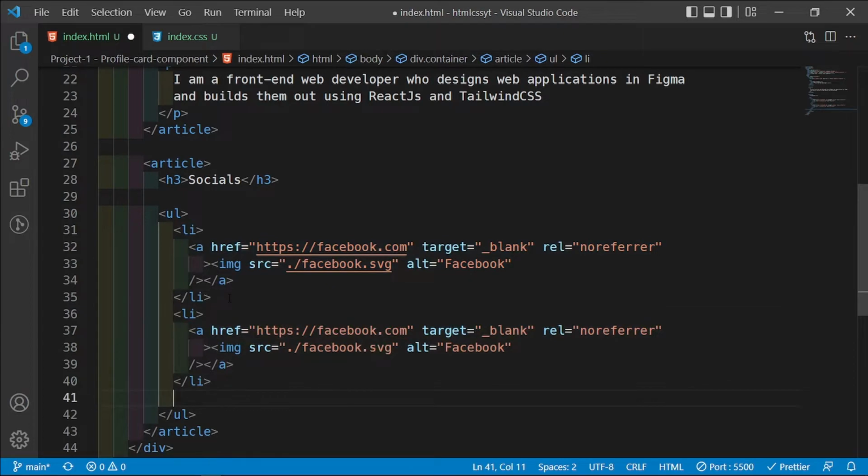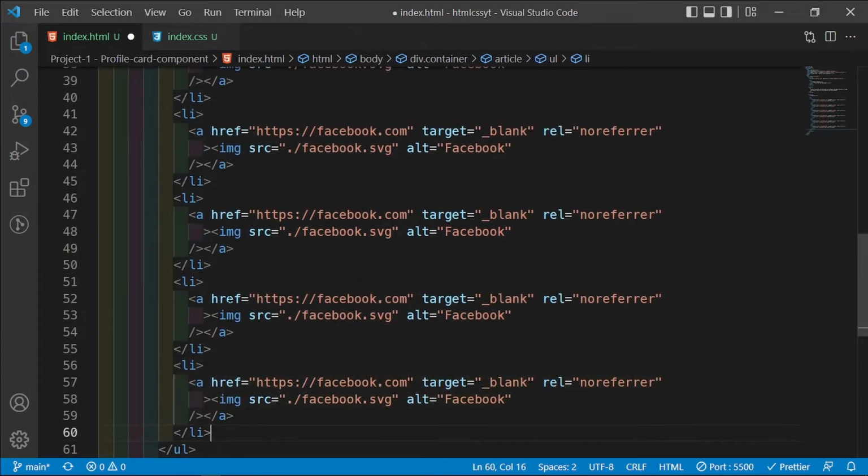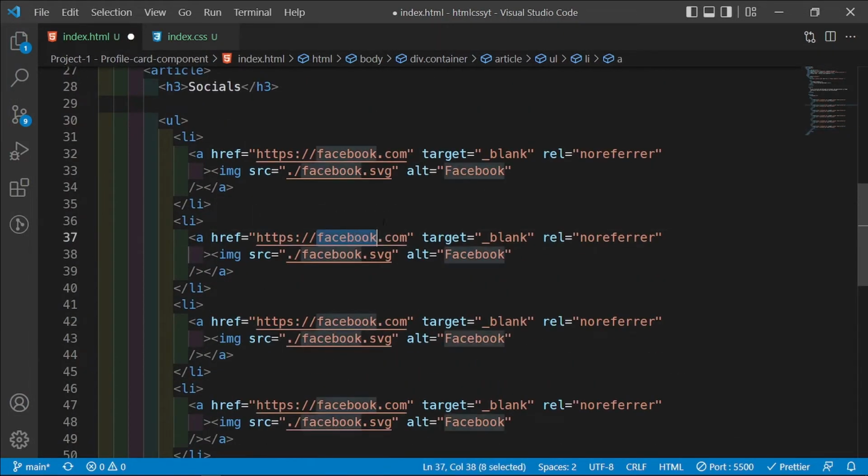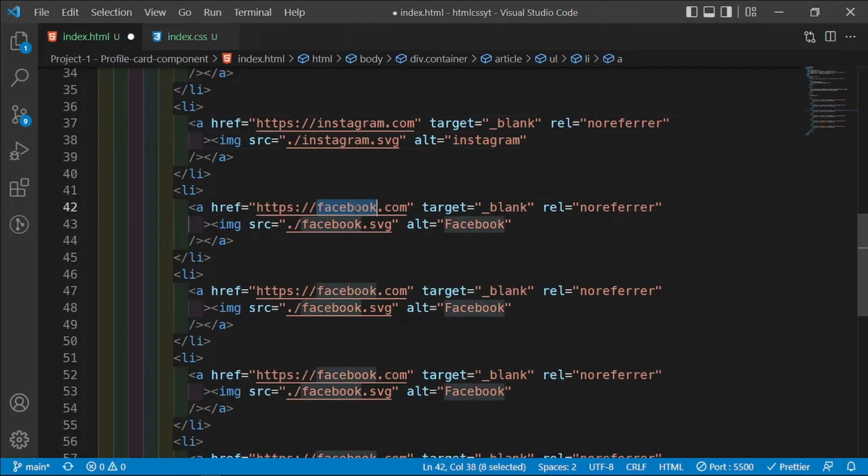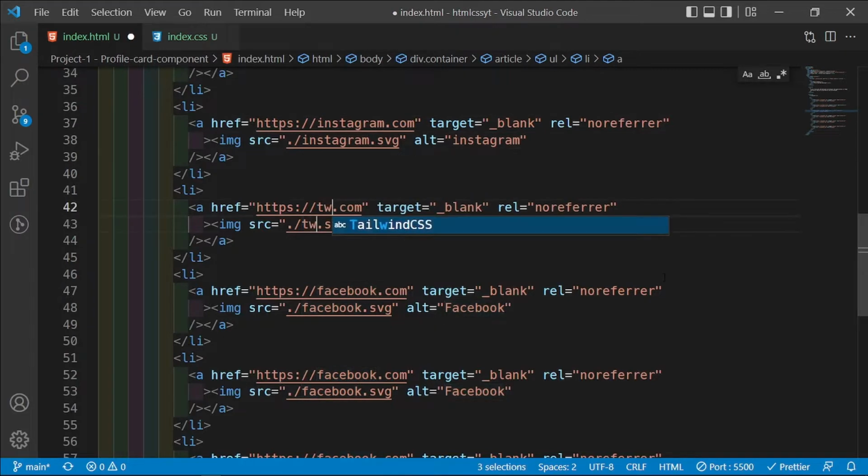So 1, 2, 3, 4, 5, and then we're going to change each of these. So this is no longer Facebook, this is now going to say Instagram, because the image source is also instagram.svg. And then I'm going to click on this, and I'm going to set this to Twitter.